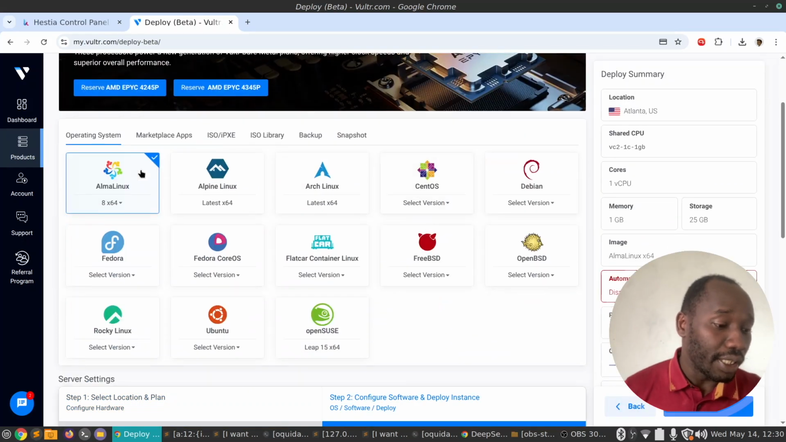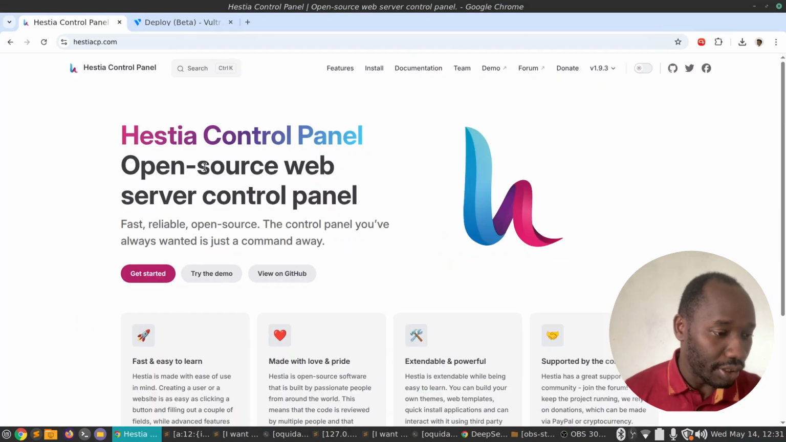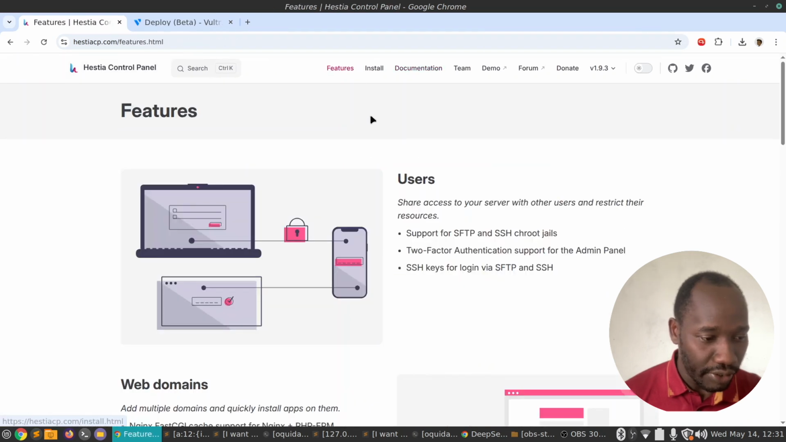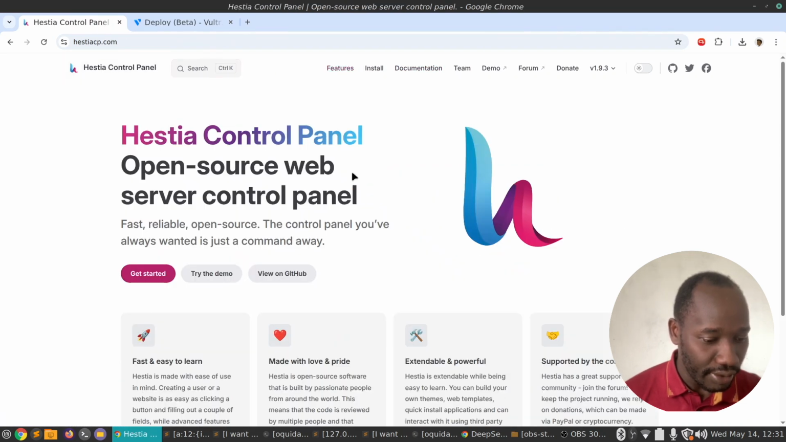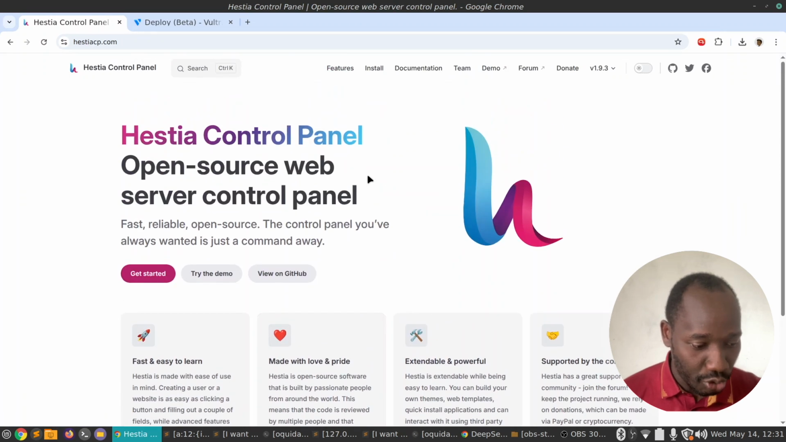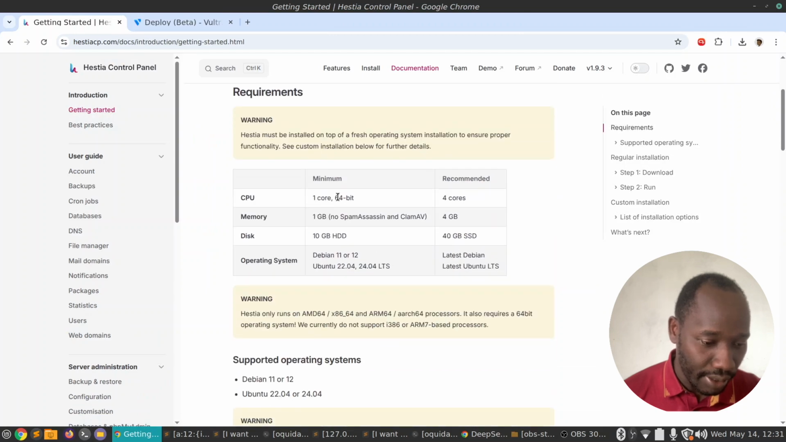And then here you can choose the operating system that you want your server to run on. Since we're going to be deploying Hestia control panel here, I'm looking for the various flavors that this control panel supports, but it does support Ubuntu. That's for sure. So get started here, and these are the bare minimums.